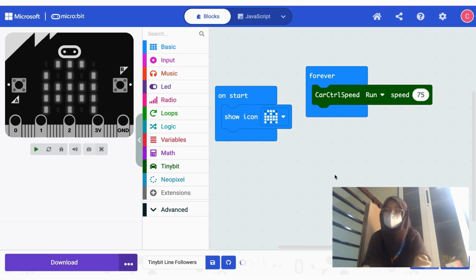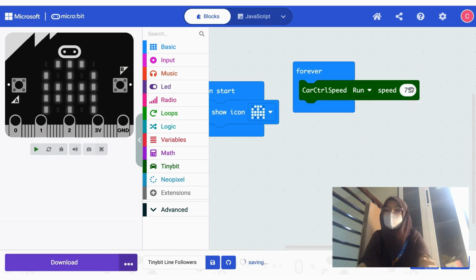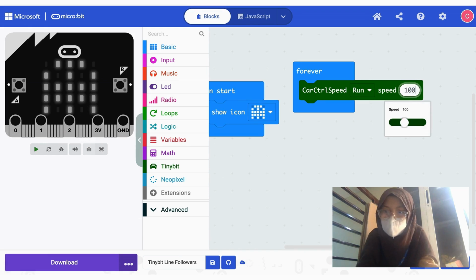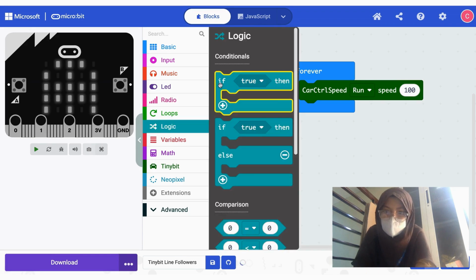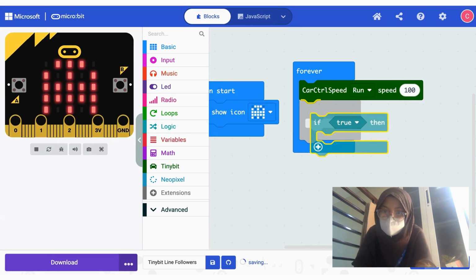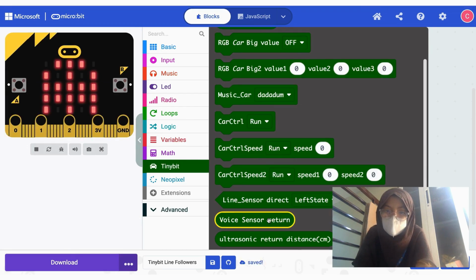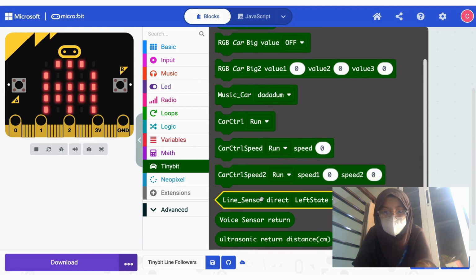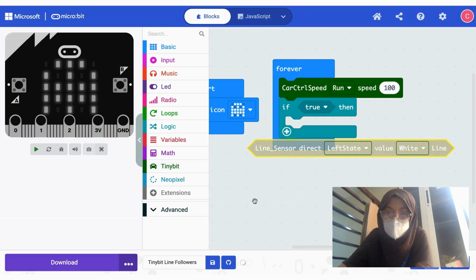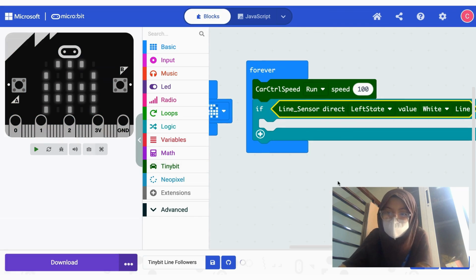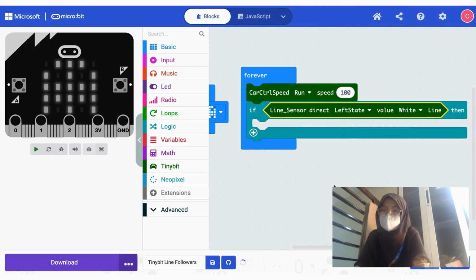After that, go to logic. Take the if true then. After that, go to the Tiny:bit again and take the line sensor and put it in here. If your line color is white, you can pick white. But if black, you can pick black. Because my line is black, I will choose the black one.